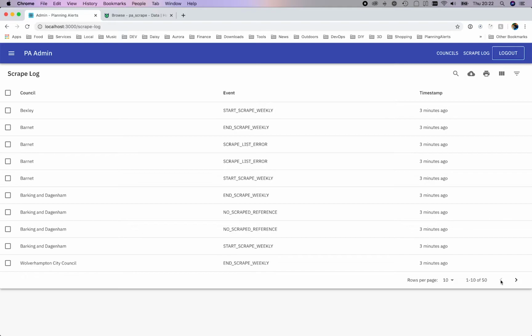I want another view for this admin UI that tells me what the latest PA statuses from the councils are that are being scraped, so that I can look at the contents and find out what's going on where. So that'll be another view up here, right?